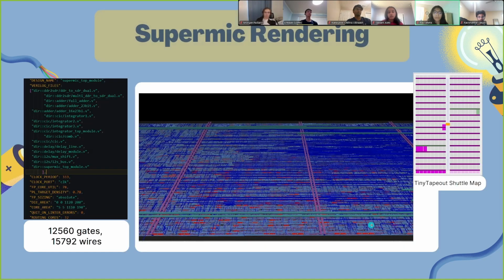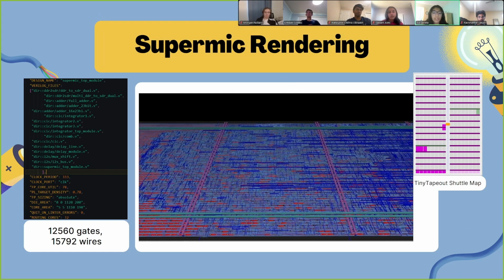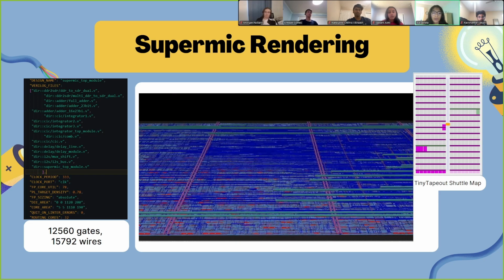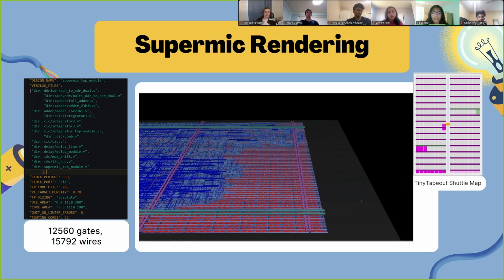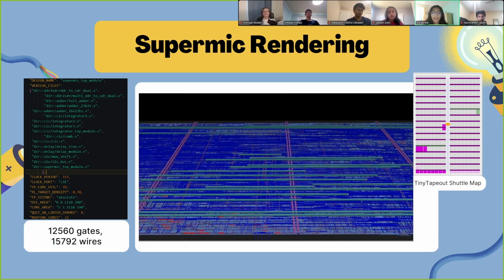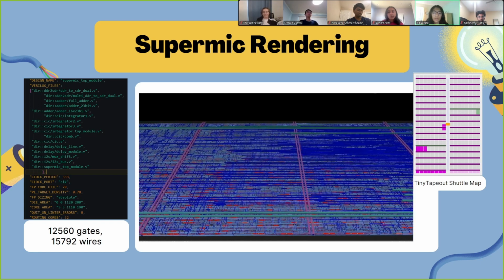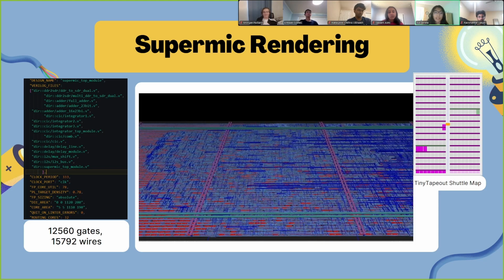Now, here's our chip rendered in OpenLane. Initially, we were using a whopping 24 tiny tape-out tiles with about 195,000 gates, which is massive. But as we optimized our design by switching from 16 mics to 8 and increasing the chip density, we were able to reduce the number of tiles to just 16, 12,000 gates, saving tons of space.